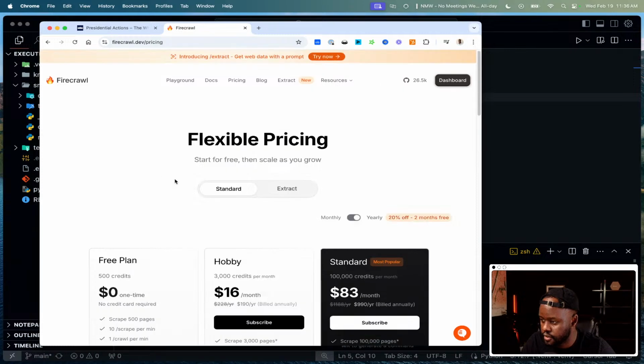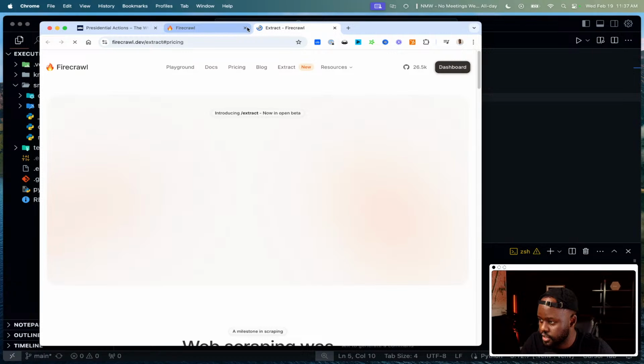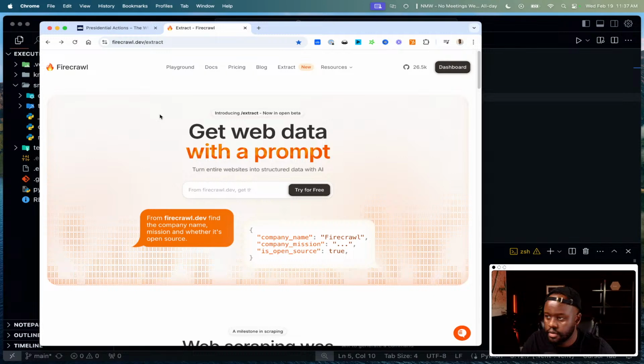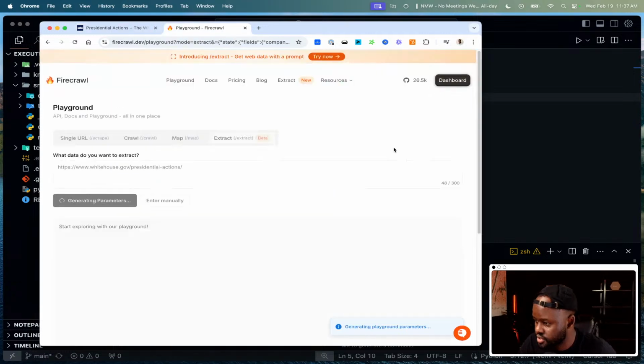And if we come here, let's look at the extract. That's their latest API. But let's look at what you could do. So, try for free. Actually, let's go back. Let's see what we want to get. Maybe we want to get executive actions. Let's see. Presidential actions. Let's try that and see what it gives us.